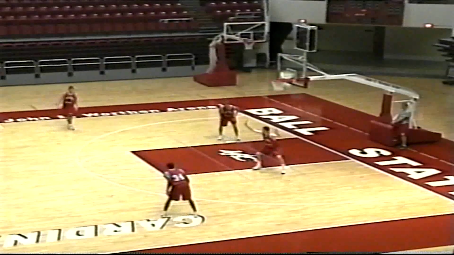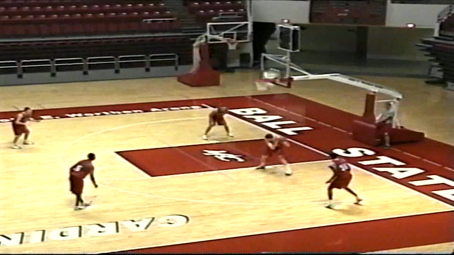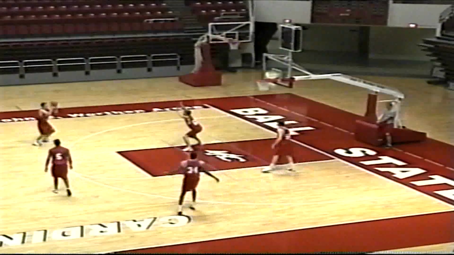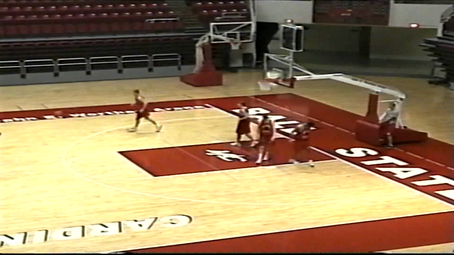Take it here now. Let's move on penetration. Good, nice job, fellas. That's it. Catch, face, out, duck in, feed it. Good, score. Nice job. Let's do that one again. Good work.